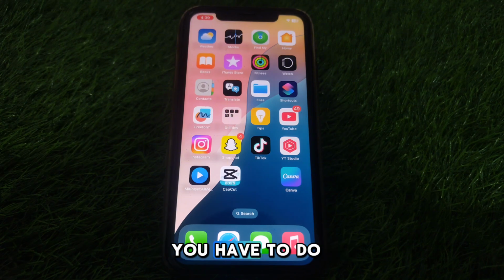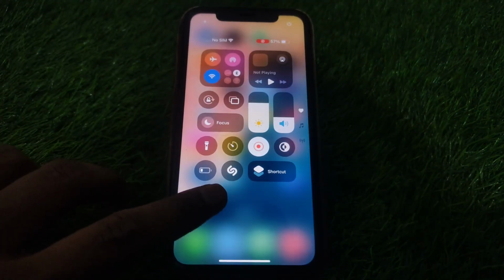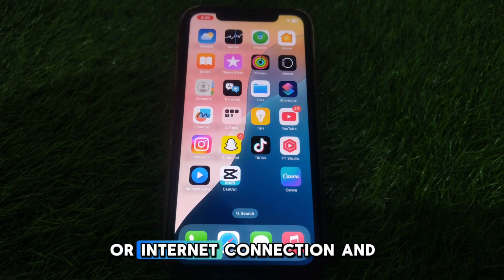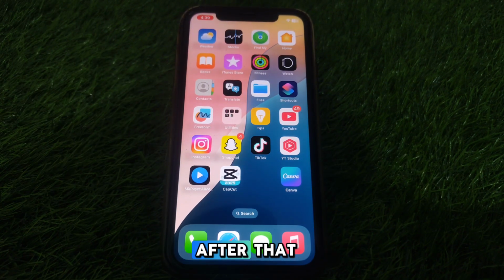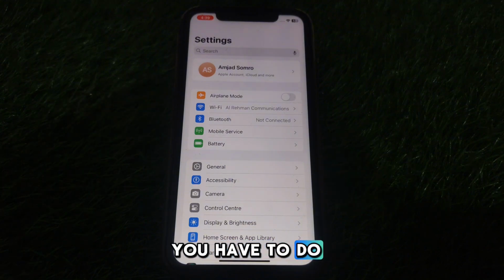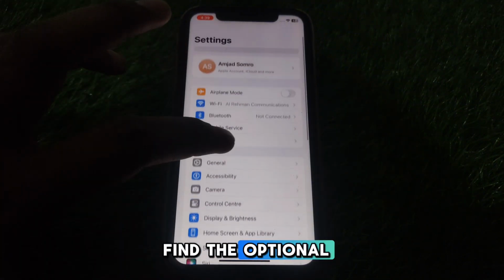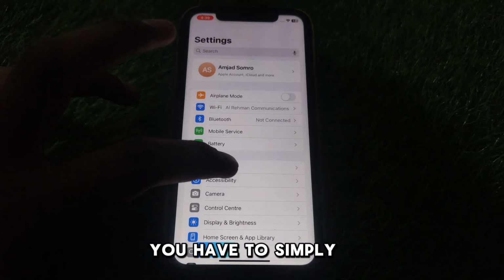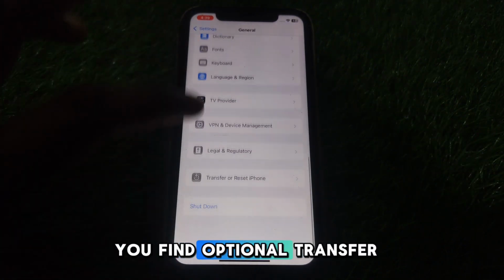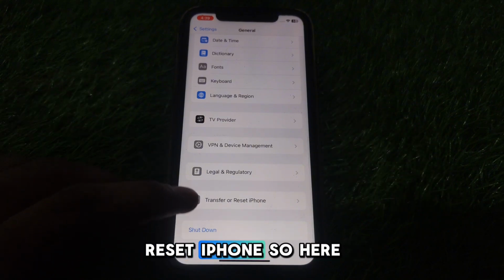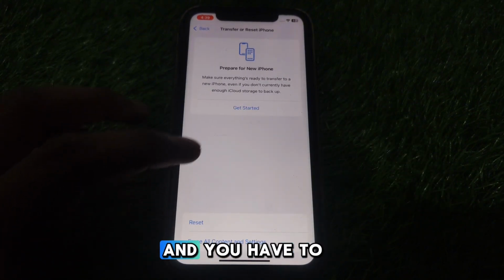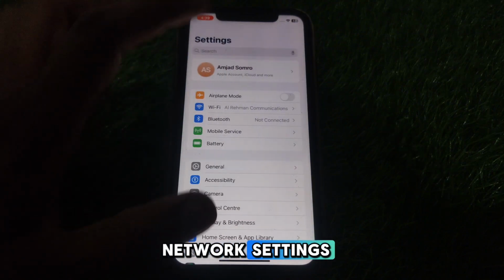First of all, you have to make sure that you are connected to a proper Wi-Fi or internet connection. After that, you have to go to settings. In settings, scroll down until you find the option of general. In general, scroll down until you find the option of transfer or reset iPhone. Here you have to click on reset and reset all of your network settings.